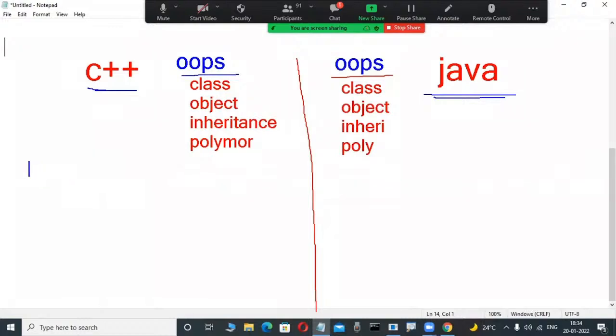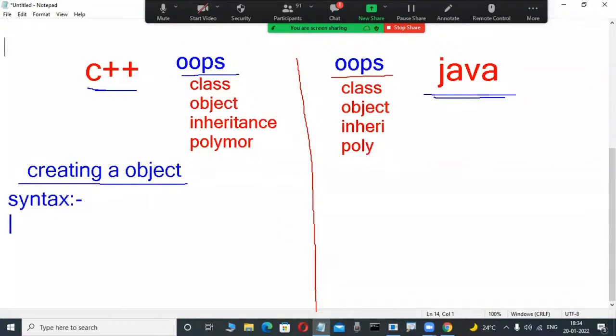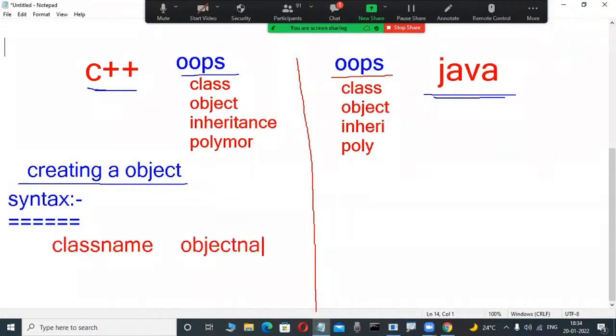But observe here, anybody guess it. Suppose in C++ I want to create an object from the class, what is the syntax? Do technical persons have an idea? So many persons have an idea, I think. Creating an object from the class, what is the syntax in C++? Slowly observe here, here is the difference. Class name, space, object name. This is the syntax to create an object from the class in C++.